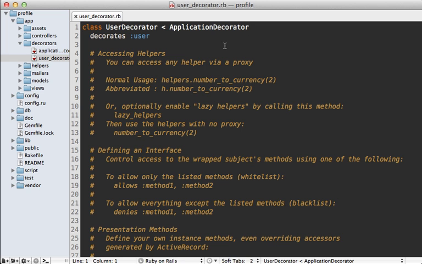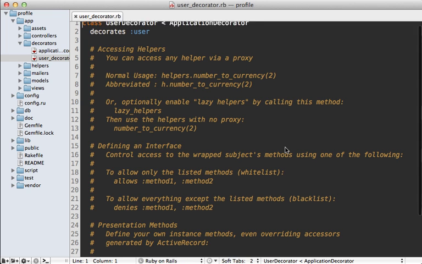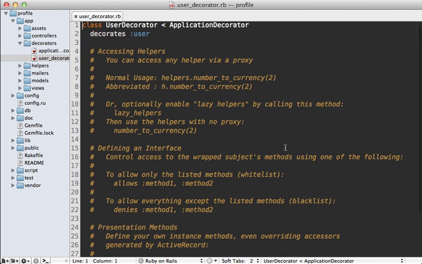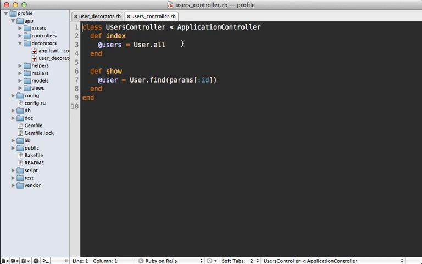And here's what that generated decorator looks like. Notice it has some comments here explaining how it works. But here let's dive right in and use this to clean up our template. If you take a look at the user's controller show action, which is the profile page, you can see we're just simply fetching the user.